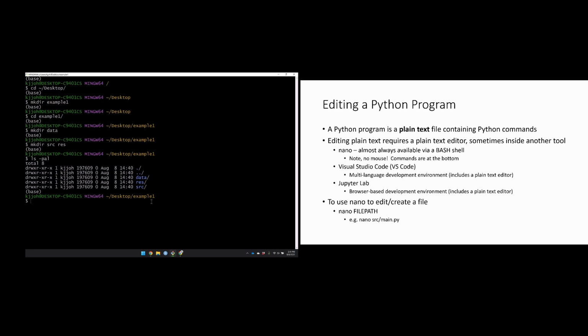There are also development tools that we'll cover later, including Visual Studio Code and another one called Jupyter Lab, that both contain plain text editors. For this video, though, let's explore Nano. To open or create a file with Nano, you should be in the folder you want to create the file in, or you can use a relative path for that. I'll do the latter, the relative path. So I'll write nano src/main.py and hit enter.